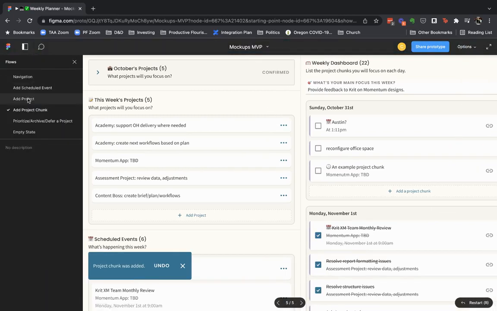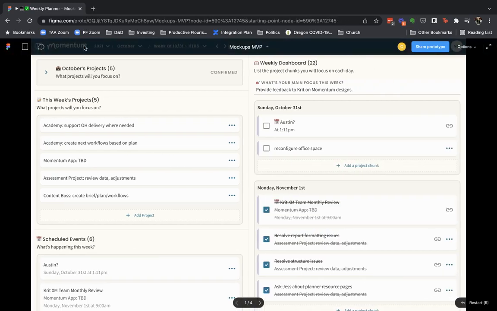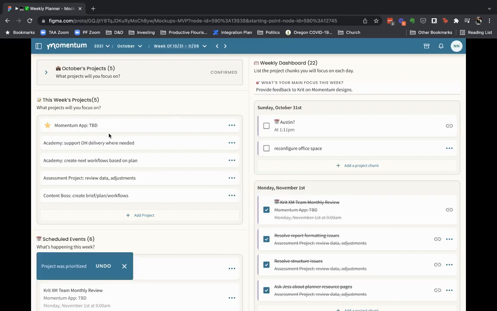All right, next thing that I want to show you is prioritizing, archiving, and deferring a project. So let's say that I know that one particular project is the most important of all my projects, and I want to visually remind myself to do that. So the way that I would do that here is I would go ahead and hit these little dots, and then I would say prioritize this project, and then it moves it to the top of my list with a little star. And then it reminds me every time I load this screen that project is the most important project that I need to be paying attention to this week.